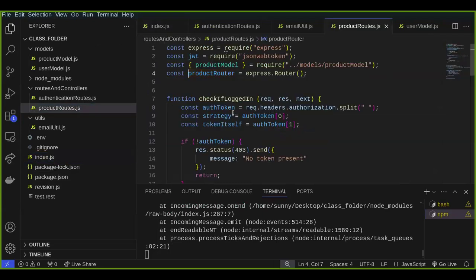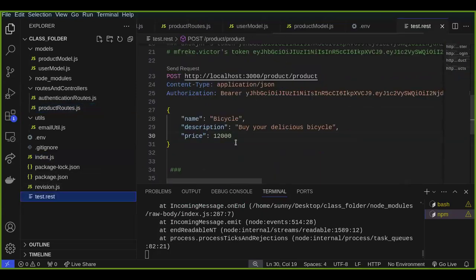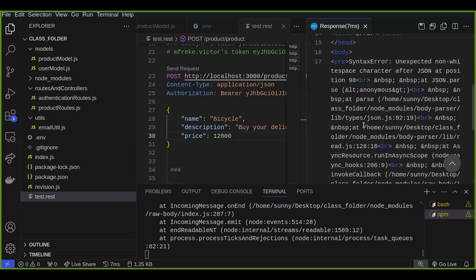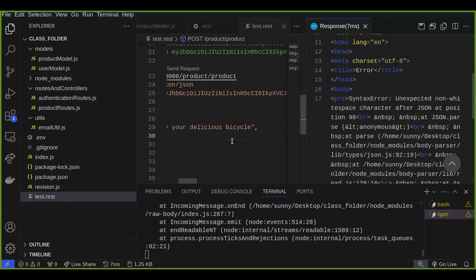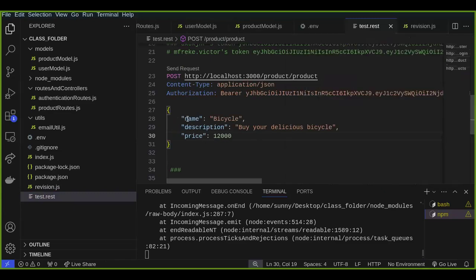/products, we have product routes. Inside product routes, we have products and products, which is a post request. So we have that product /product, which is that authorization bearer, and then our token. So let me send that request one more time. What is it telling us? So I'll solve this. I think I've come across it before.